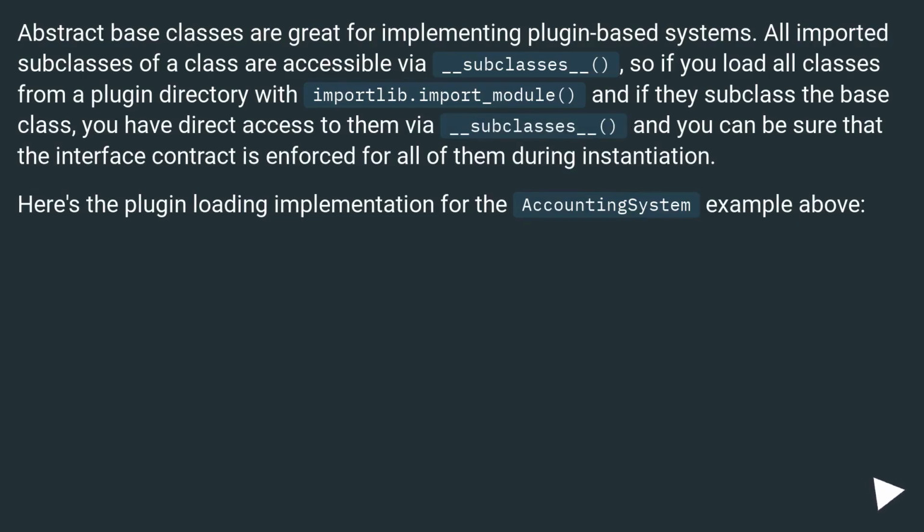Abstract base classes are great for implementing plugin-based systems. All imported subclasses of a class are accessible via __subclasses__, so if you load all classes from a plugin directory with importlib.import_module and if they subclass the base class, you have direct access to them via __subclasses__, and you can be sure that the interface contract is enforced for all of them during instantiation.